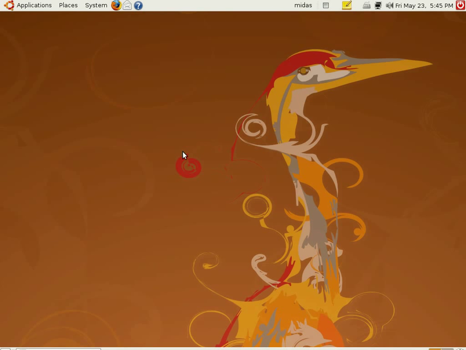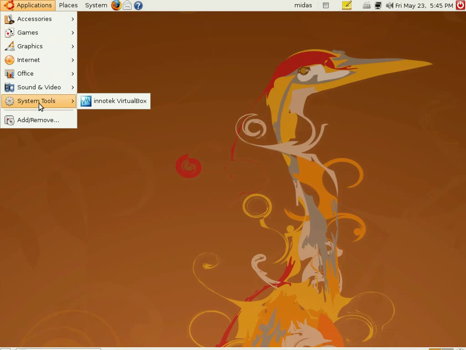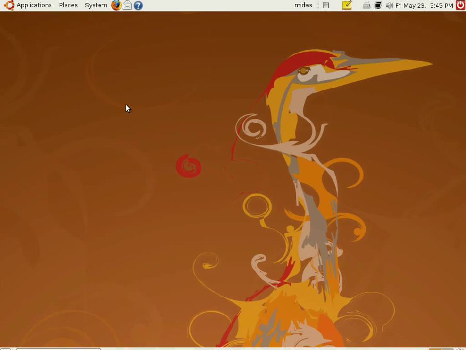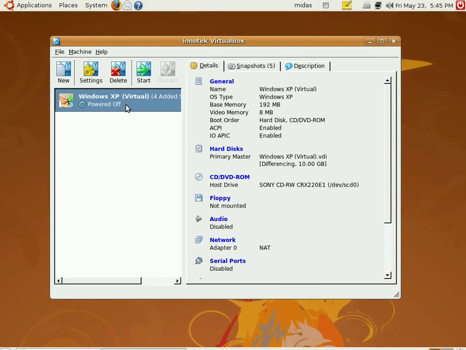Hello everyone, today I'll be talking about how to run Metastock from within Linux. This is a standard Ubuntu Hardy Heron setup, and the software we need is VirtualBox. VirtualBox is a software that virtualizes a second operating system to work on top of your host Linux operating system. In this case, I've already installed Windows XP and it's ready to run. So let's start it up.